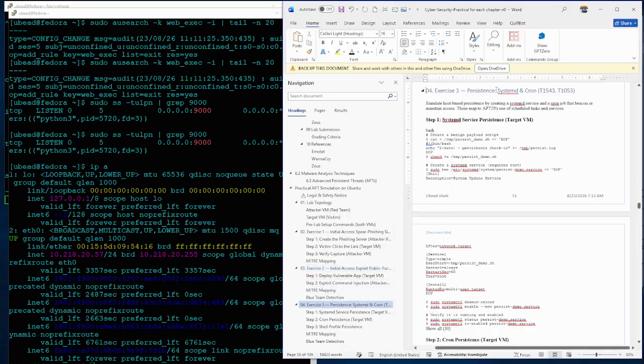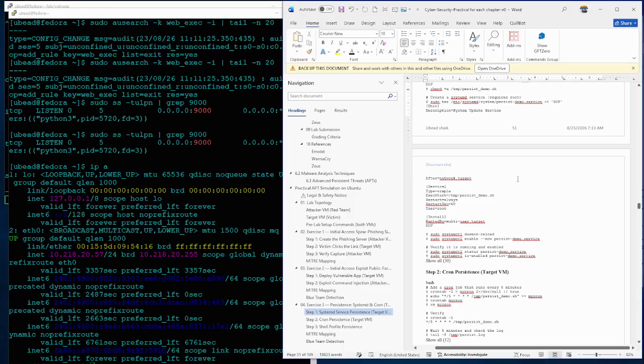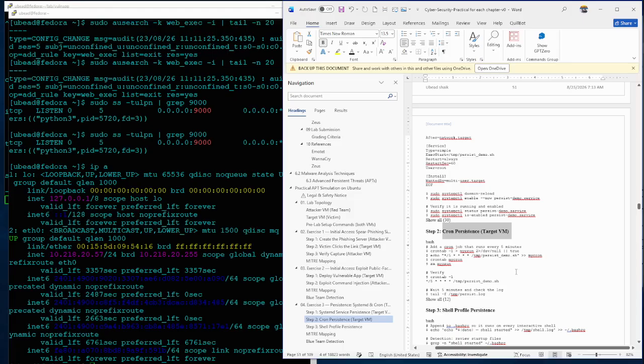Persistence, systemd and cron. Okay, so here on the target VM, what you are going to do is create a systemd service. You will create a persistent service here, and then you will also be executing those cron jobs for persistence.